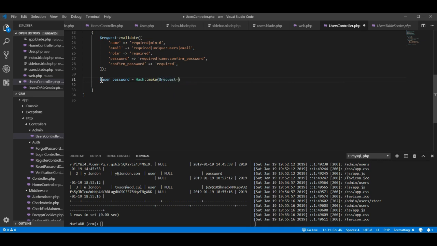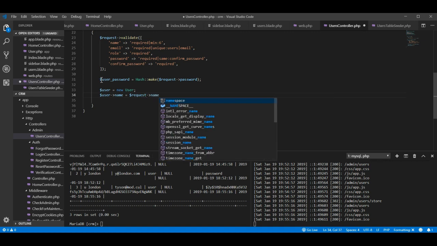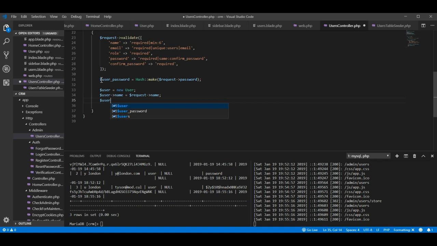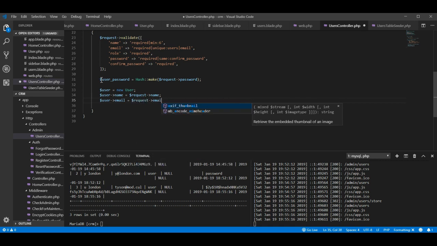request dash password or confirm password or whatever. That works there. Okay, so this is easy enough. User is going to be equal to basically a new user instance. If I can learn to spell, okay. And user-name is going to equal request name. User-email is going to equal request email, and so on and so forth. You get how this works.